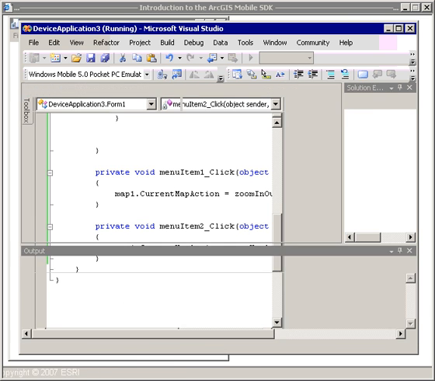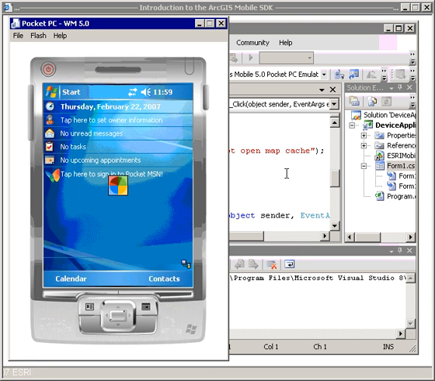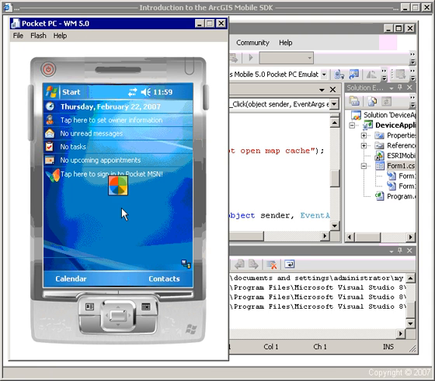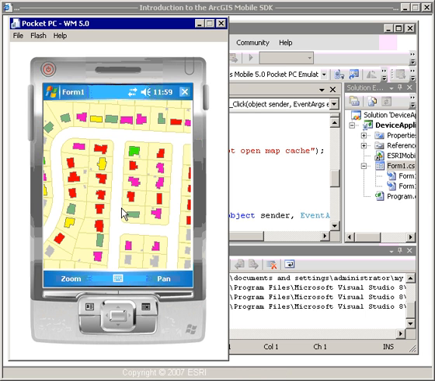Now it's deploying, and we'll go back to our emulator device, and you can see that the application is essentially being uploaded or deployed to this device on the fly. So again, this is all working through ActiveSync and through the emulator.